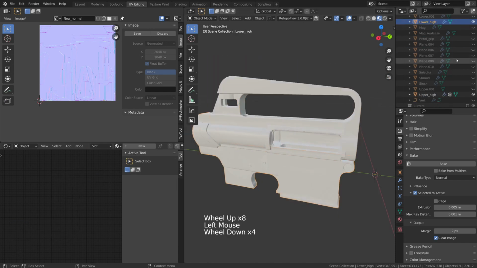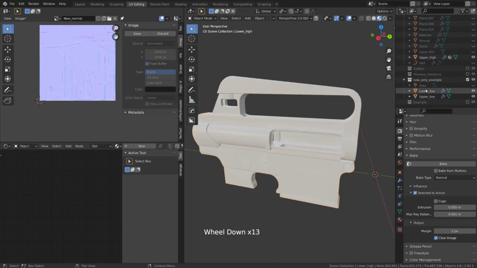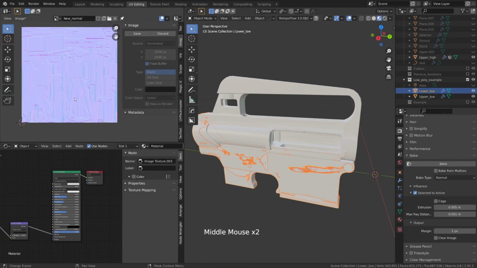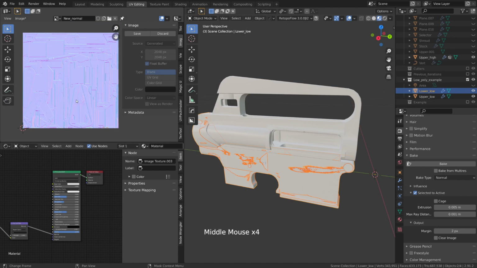So I'll select the high poly version of the lower and then the low poly. And before we go ahead and click bake, uncheck the checkbox next to clear image so it doesn't clear all the parts that we already baked. Then go ahead and hit bake again. And like that, we have both the upper and lower receiver baked onto our UV grid, and you would just keep going through this process until you've baked all the parts of your model.